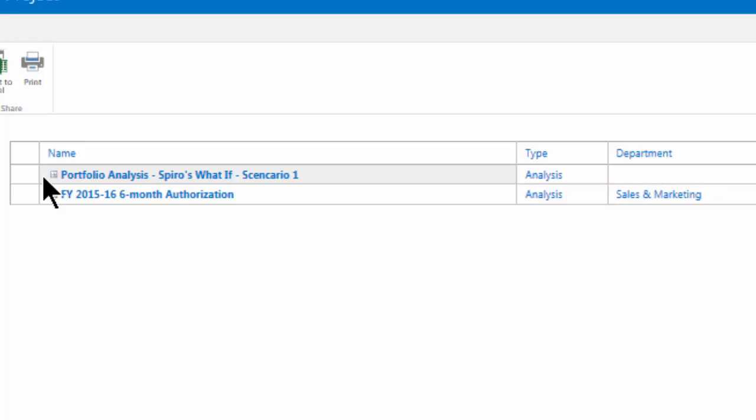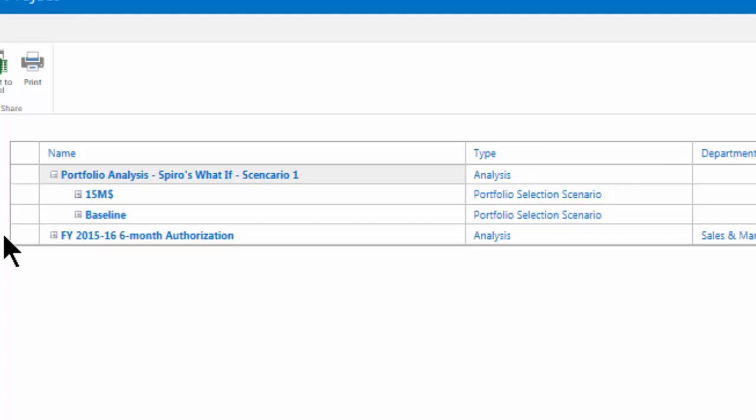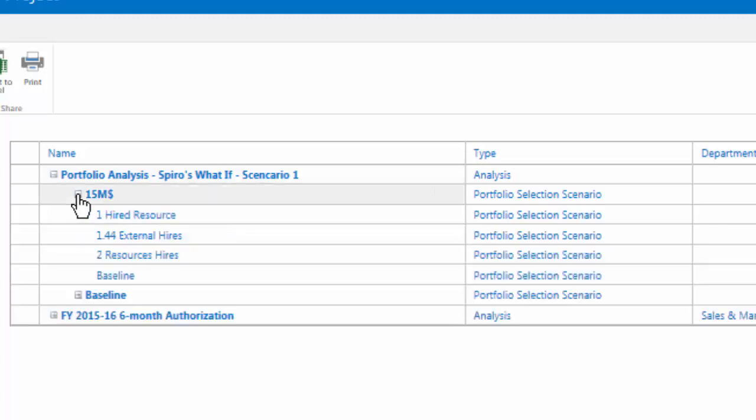I will now walk you through and show you what I have done to set this up, and we will perform the what if scenarios. I will click and expand to reveal the scenarios I've created. Apart from the baseline, which is our default scenario, I have created a scenario where I have set the cost constraint to 15 million and named it as such. Within the specific scenario of 15 million, I have performed 3 what if scenarios with regards to resources. That is, hiring 1 internal resource, 1.44 external resources, or 2 internal resources.